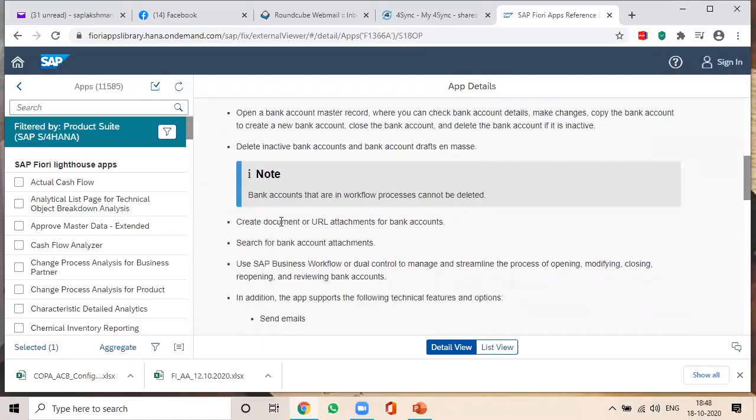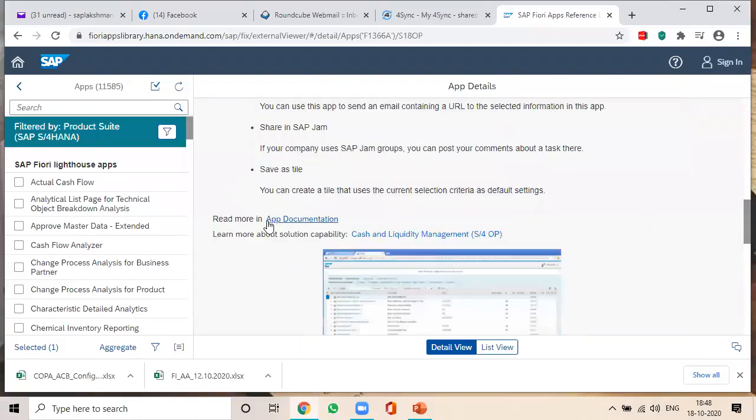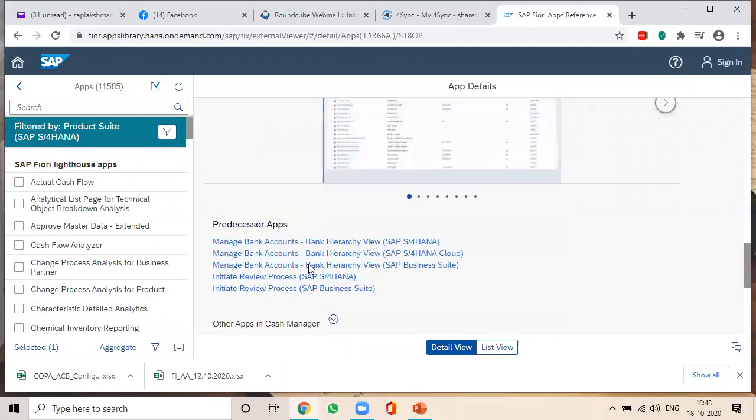Then create a document or URL attachment for bank accounts. Like that, we can see all the functions available. One second. So you can see all the functions available in this product, right? Here, this is the look and feel of the app, right? I will show you now.